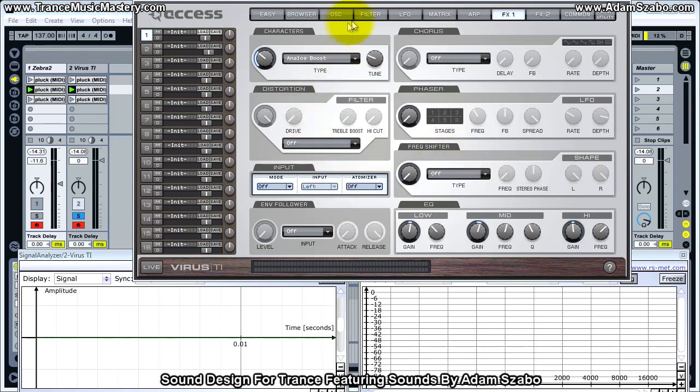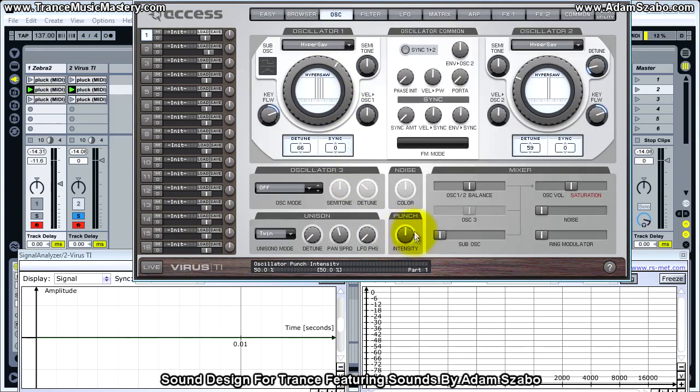And next, what I want to do is use this control here called punch, to give the attack just a little bit of a click sound, just so we can mimic what's happening with that compressor. Okay, leave it like that.